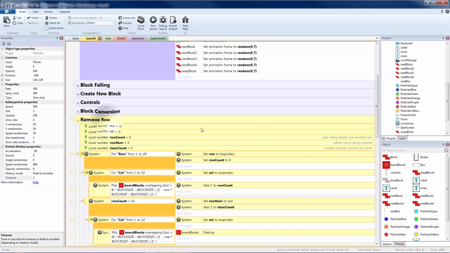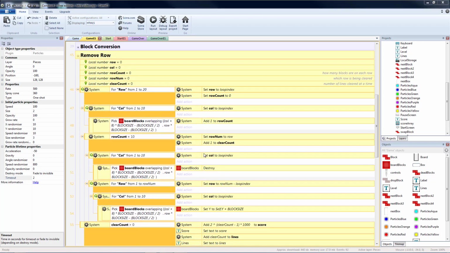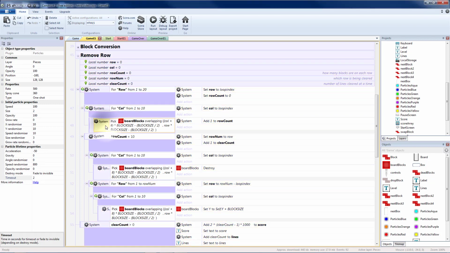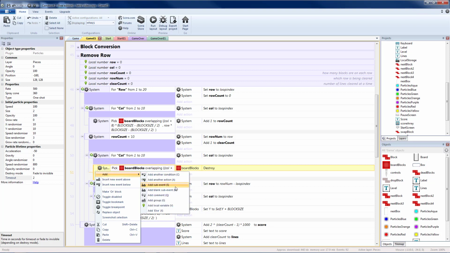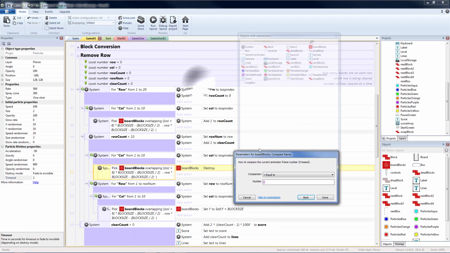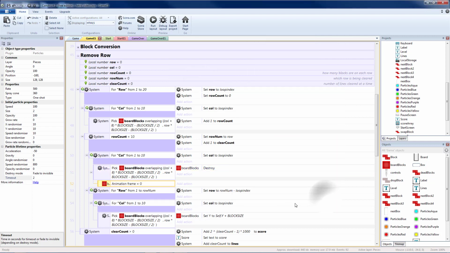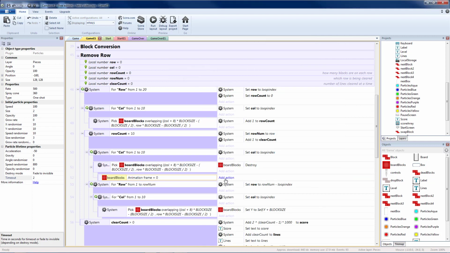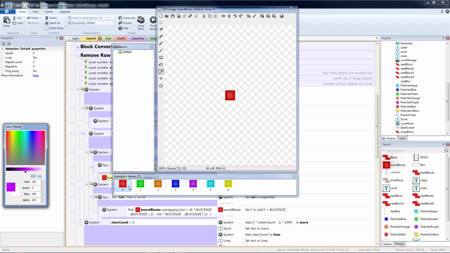Then I'm going to go into the remove row group. Then I want to look for the part where I pick a board block overlapping a point and I destroy those board blocks. When they're destroyed, that's when I'm going to want to create my particles. So I'm going to add a sub event where that board block's frame is equal to 0. Whenever it's 0, that means we have red.